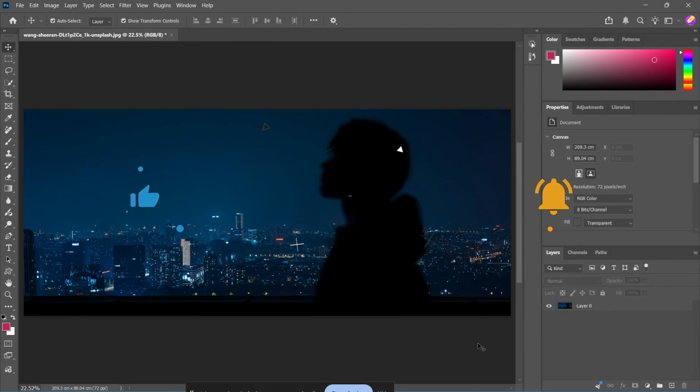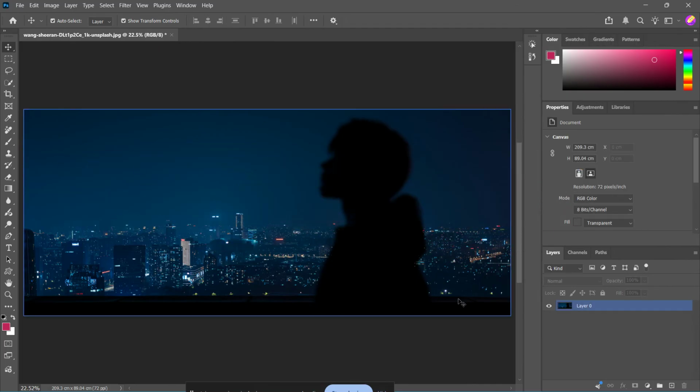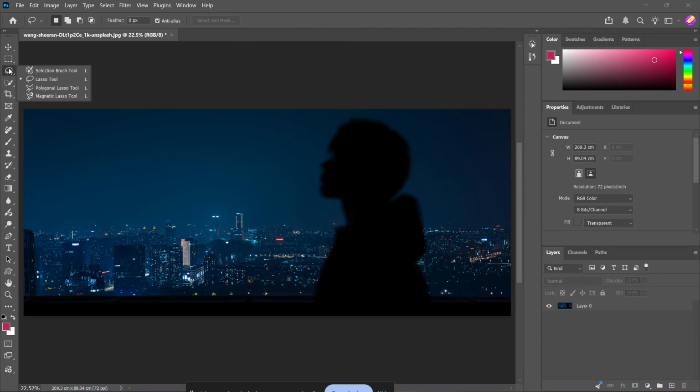First, open your image in Photoshop and look at the left toolbar. You'll want to select either the Lasso tool, which you can use with the L key, or the Marquee tool, which you can use with the M key. These tools let you make a selection around the exact area you want to change.